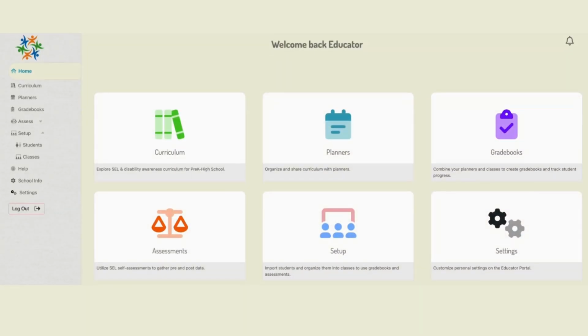The Gradebooks feature in the Changing Perspectives Educator Portal is designed to help teachers formatively assess student understanding and performance. With Gradebooks, you can connect your classes and planners, track student progress, and export results for use in other platforms.